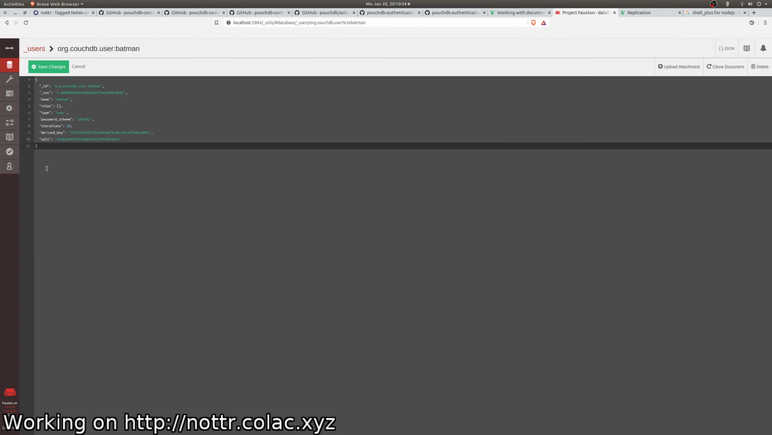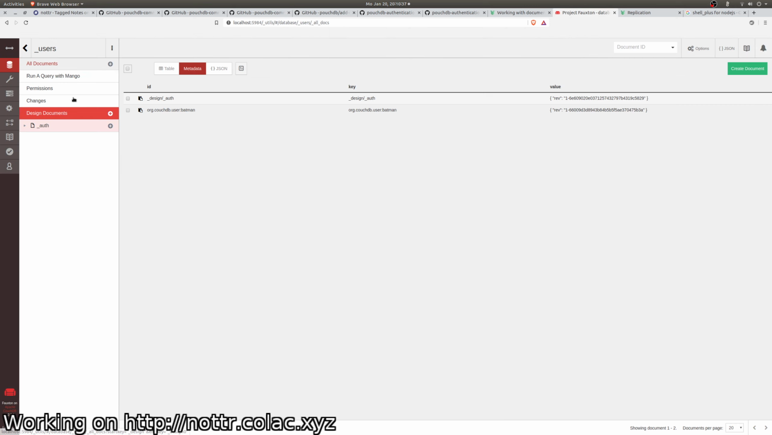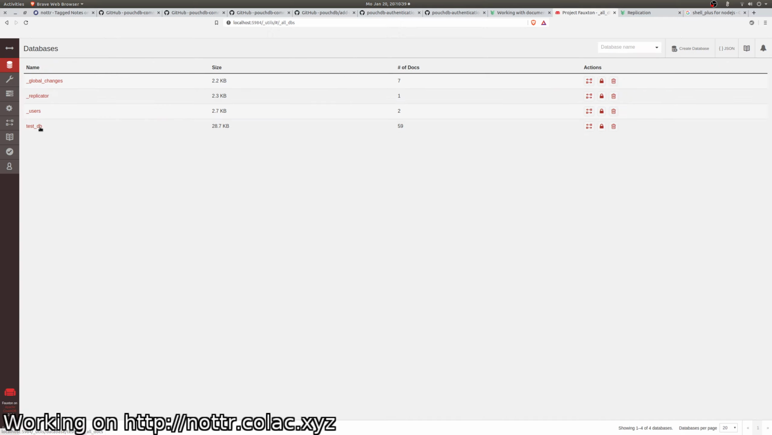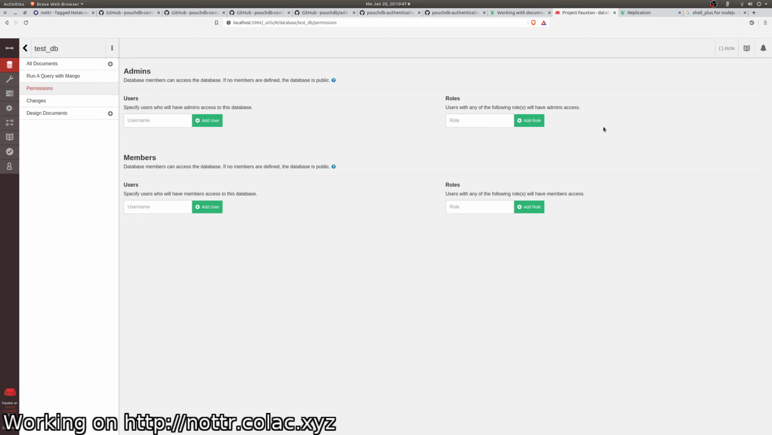So let me get this straight. This one should be a user database, right? Set permissions. Specify user who will have admin access to this database. Database members can access the database. If no members are defined, database is public. There we go. Okay, so this would be Batman.